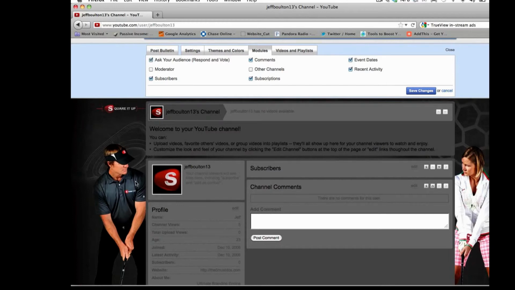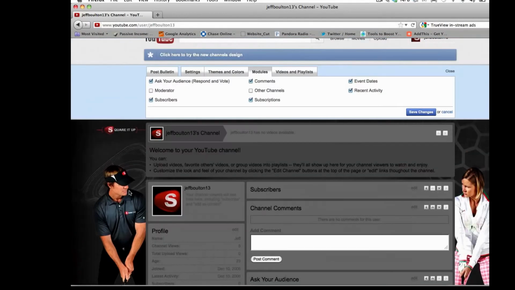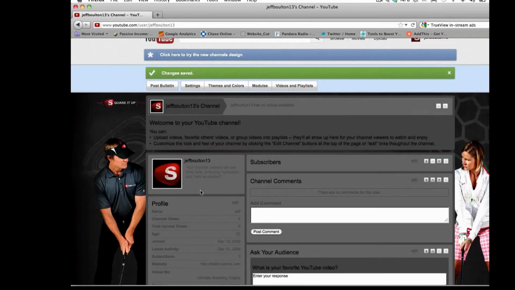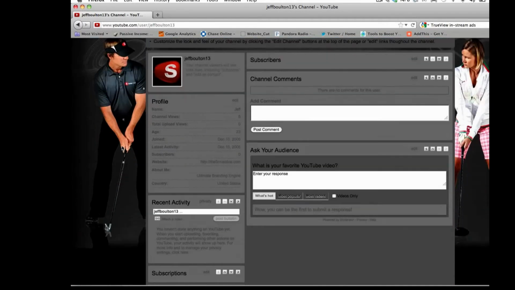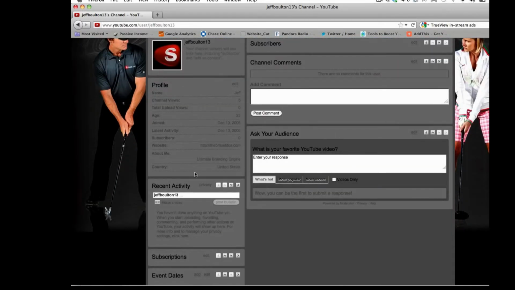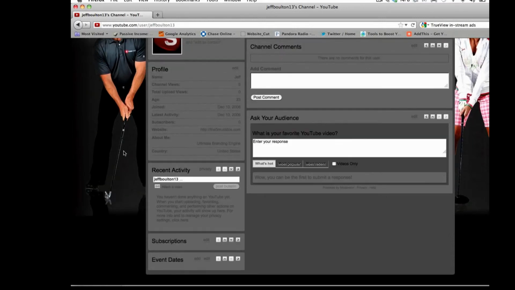And when you do that, if you scroll down here, we need to save those changes. And those modules will show up there. There's your Ask the Audience module. And then the additional module down here is event dates. If you can see that right down here. Event dates, and you can add an event and it will show up there.